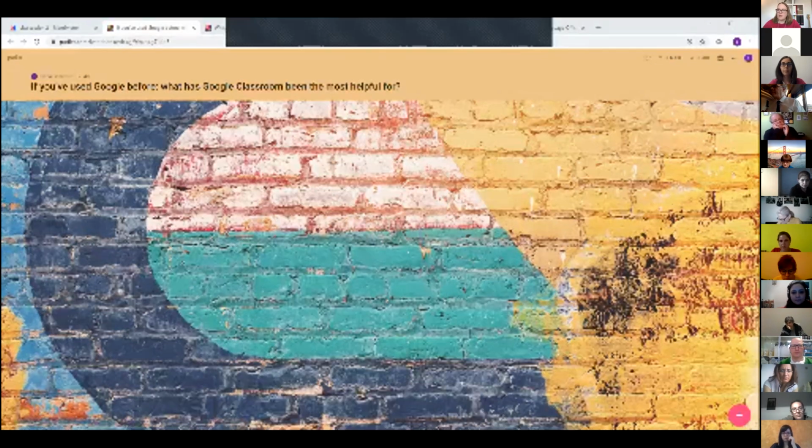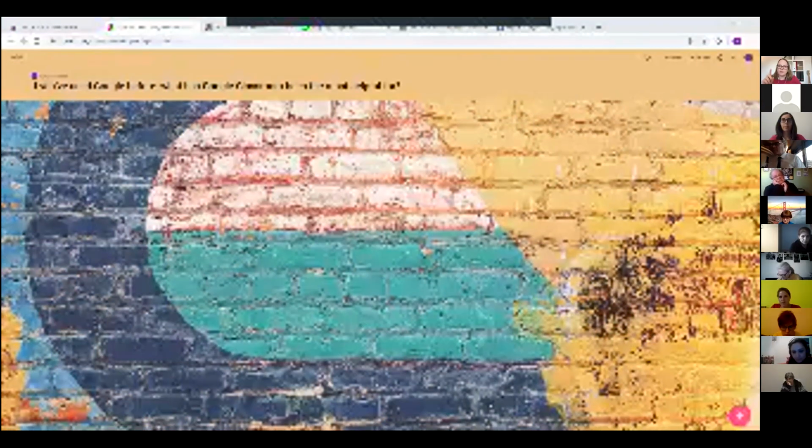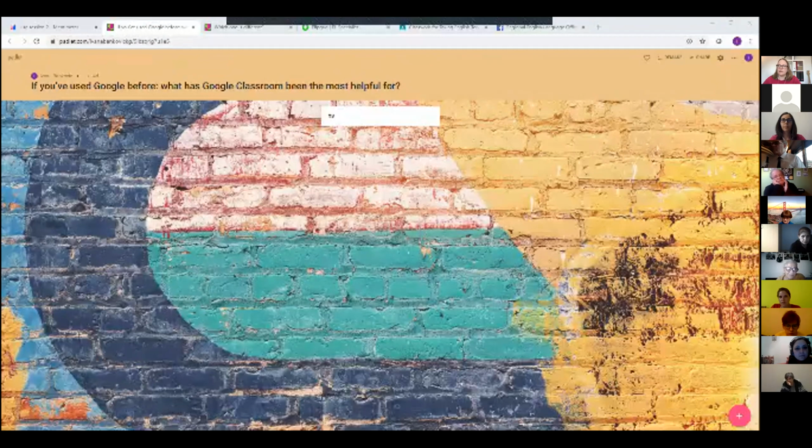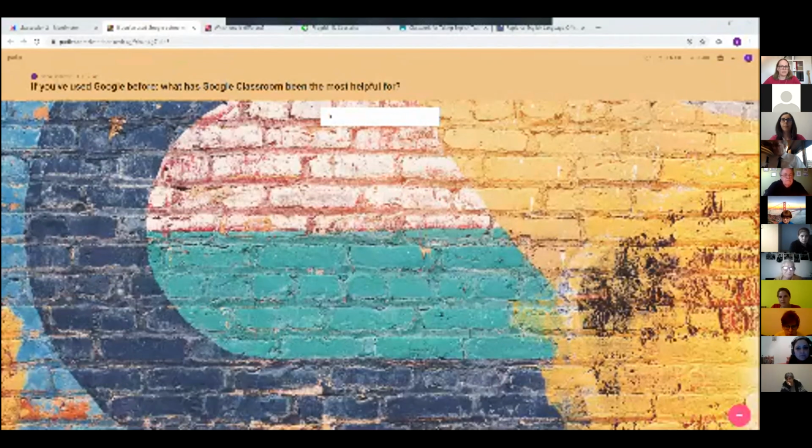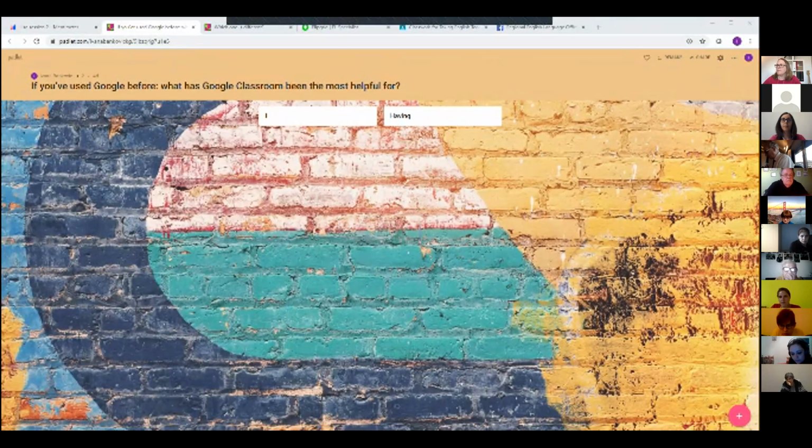To comment on this Padlet wall, just double click anywhere on the wall and a little text window will come up. Then once you've finished your text, you just click somewhere else on the wall and your comment will be there. You don't need to save it or change it.